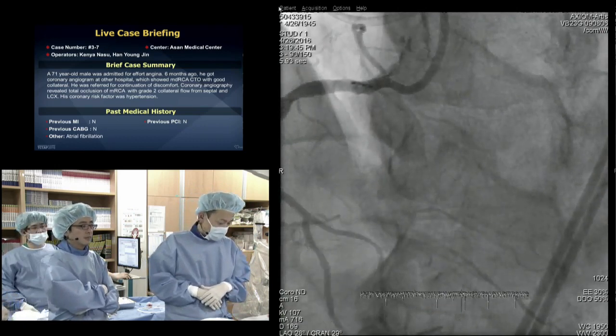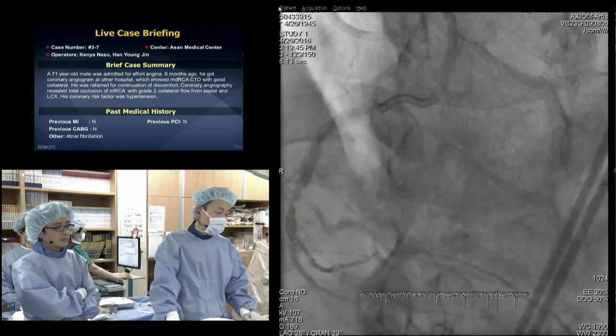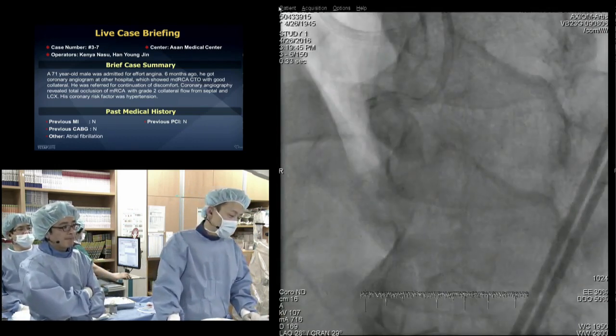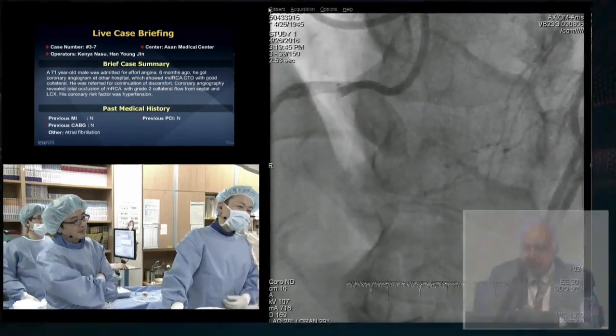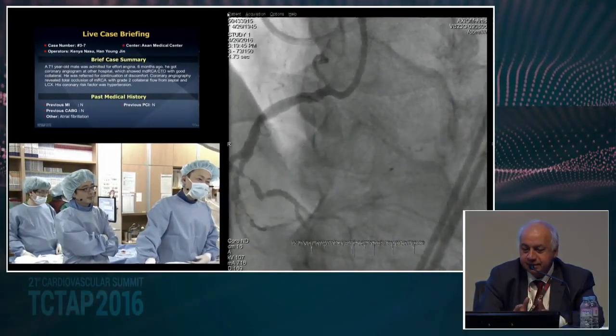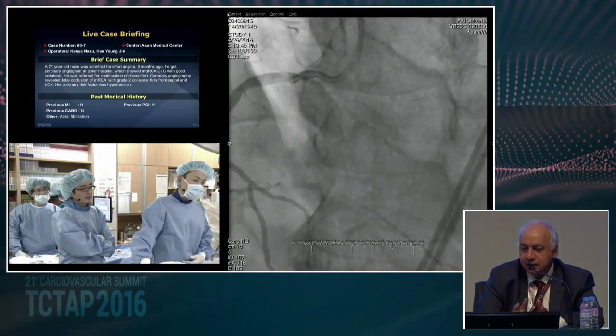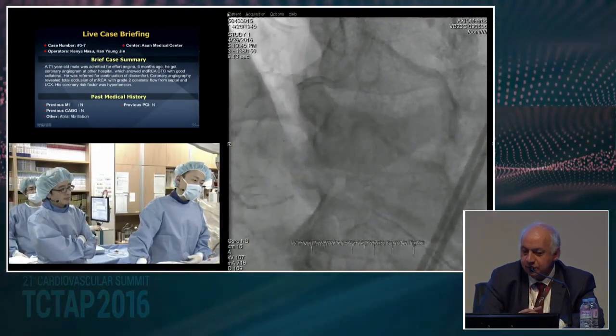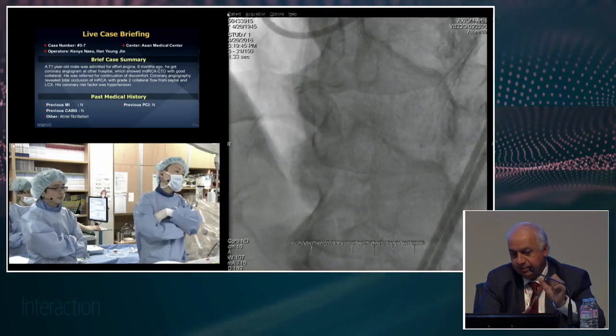I think the same question as other cases. Do you start antegrade and fail, then shift to retrograde? Or do you start retrograde from the beginning? What are the indications of initial retrograde approach rather than antegrade in your cath lab?